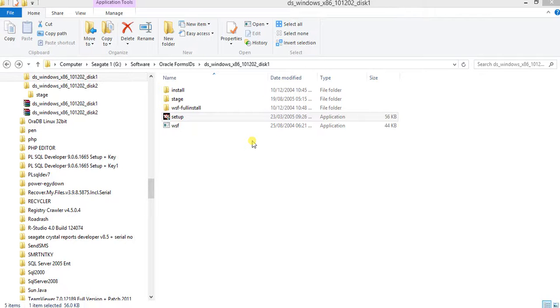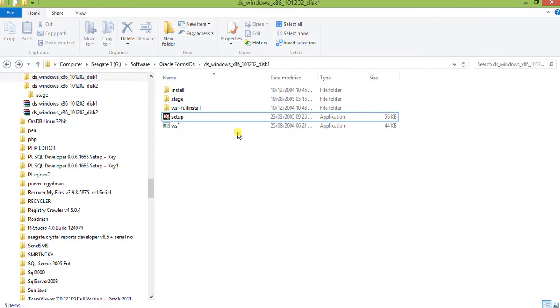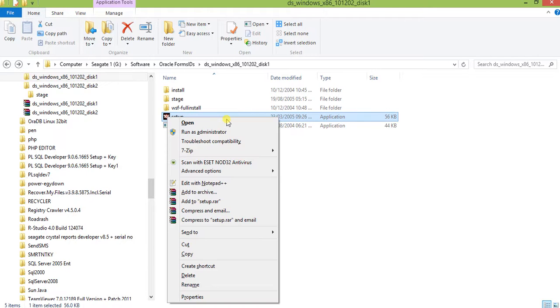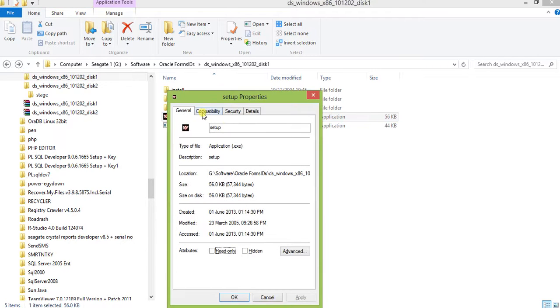Hello everyone. Today we are going to show you how to install Oracle Developer Suite 10G on Windows 8. When you are installing this older version of Oracle 10G on Windows 8, there may be a compatibility issue. To resolve the compatibility issue, go to the properties of the setup and go to the compatibility tab.